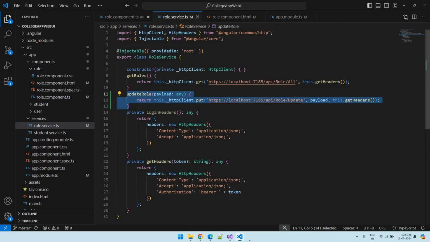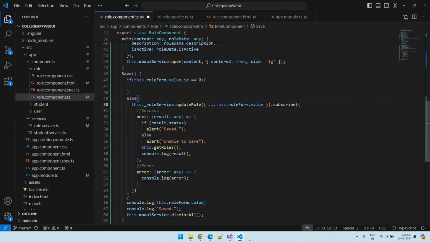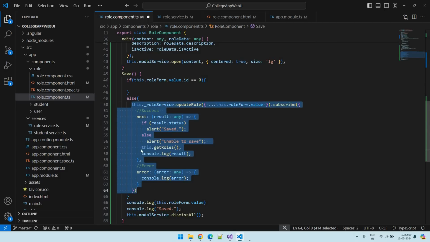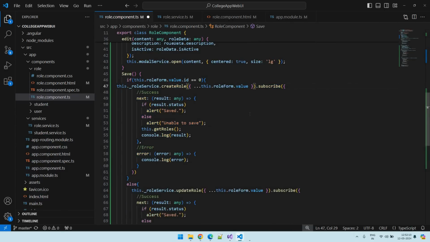And similarly, like we are updating, we need to create it here. Create role. For this, create is the endpoint, and this one is post, not put. Okay, create role is completed. Let's go here, same copy paste and create role. That's it.